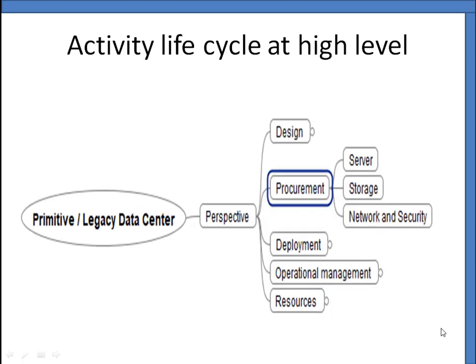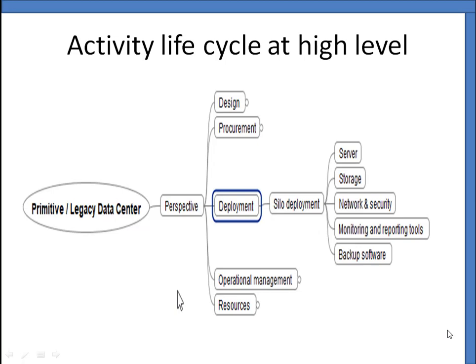In the legacy data center era, even the procurement happened in silos. Servers were procured from server vendors, storage was procured from the storage vendors, and network and security products were procured from the respective vendors. So even the procurement happened completely in silos. The legacy data center was an era of silo deployment.